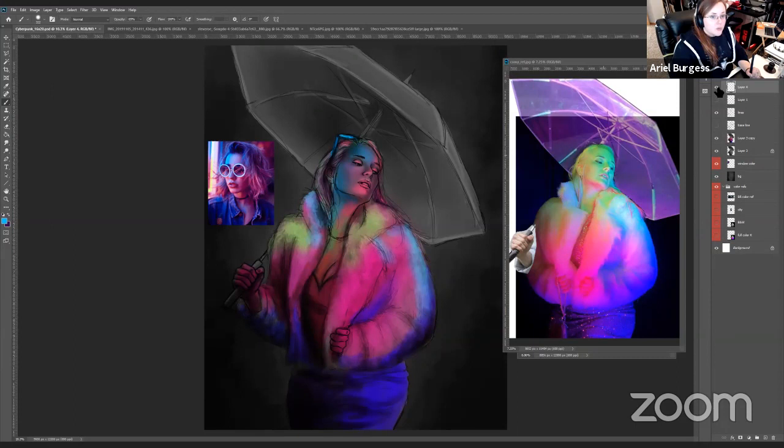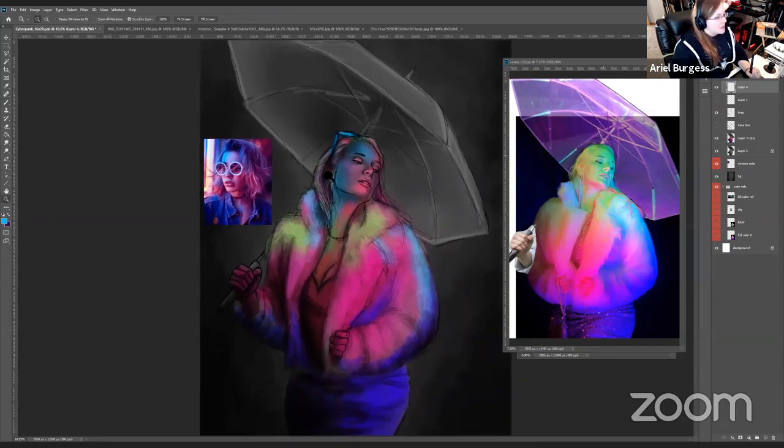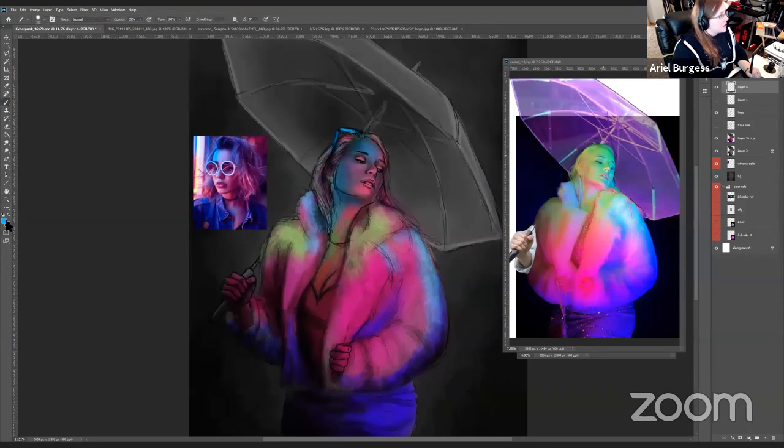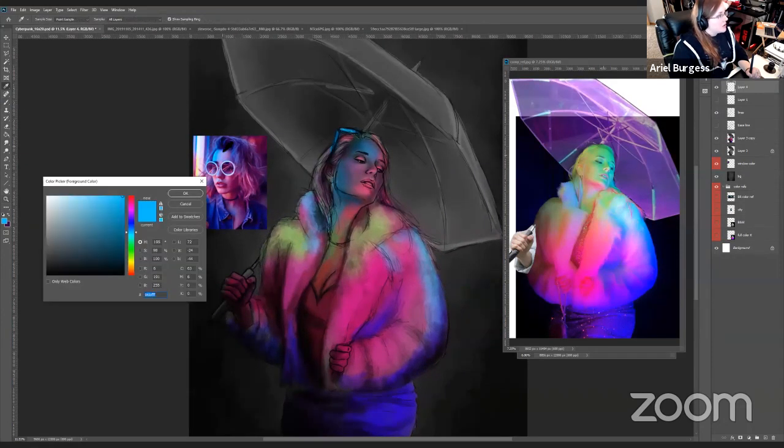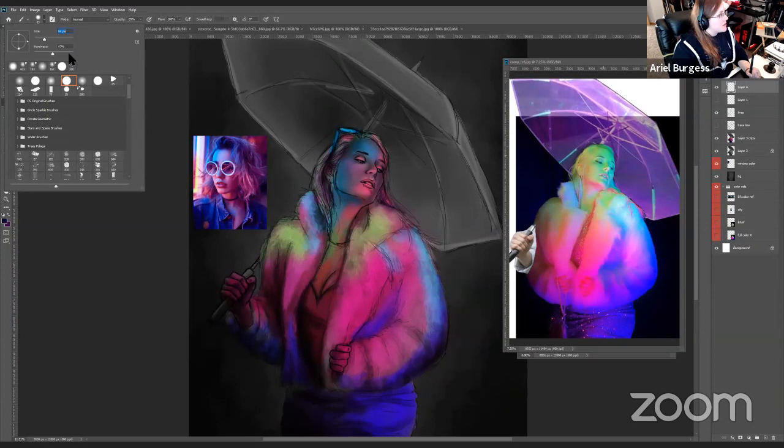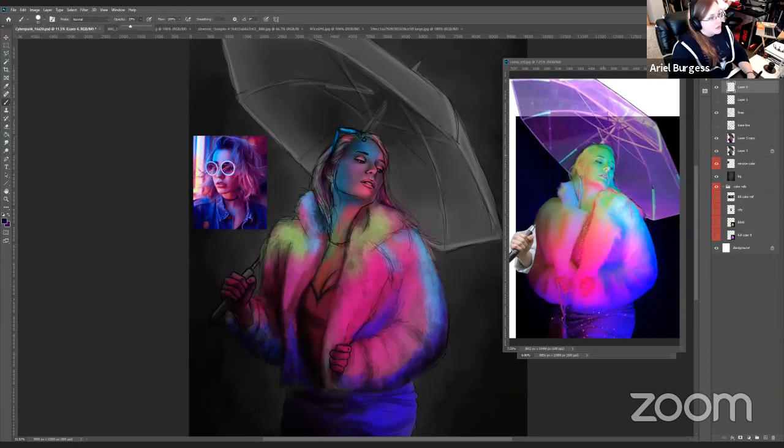So what I am doing now, because this is super quick, is showing you what I would do next, which is painting over the line work. Which is how a lot of my stuff, why you don't see the lines at the end of the day.